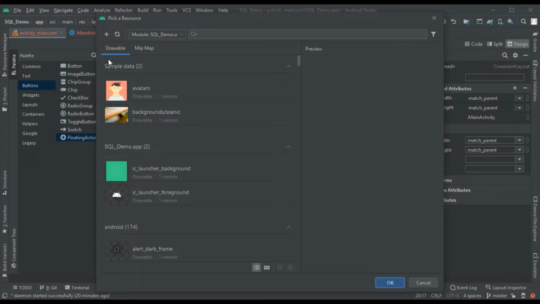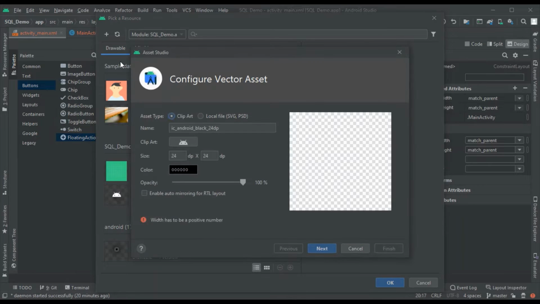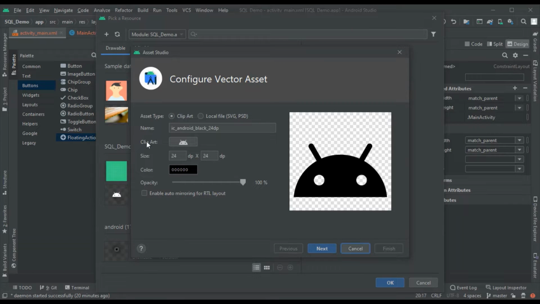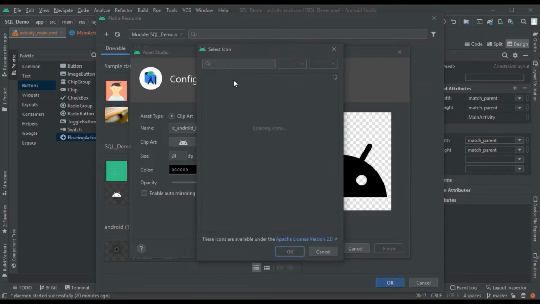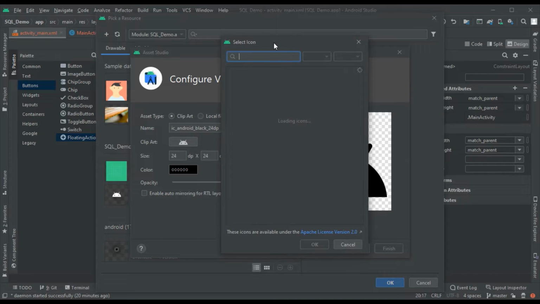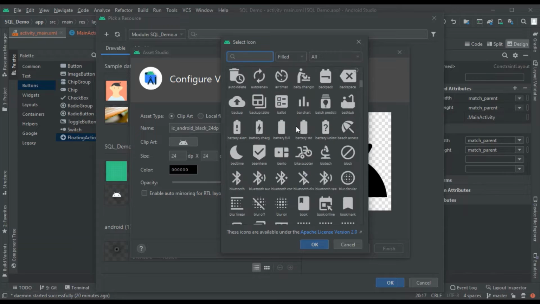Also, what you can do is you can use the icons which are provided by default. So if you click on this, and here if you go to vector assets, you can see here you can change this clip art. It will show the material icons which are there, and that you can use. So these are some of the icons which are available.